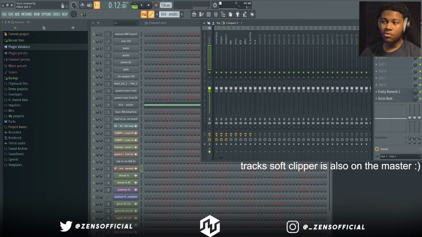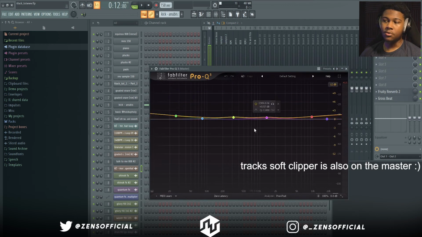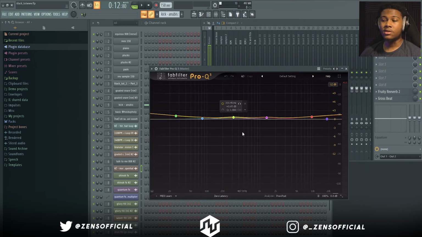So for the EQ, I usually boost the low end, I boost the mids, wherever I see fit. This is different for every beat pretty much. Sometimes I might be subtracting low end or subtracting high end. It really just depends. I use my ears at this point.